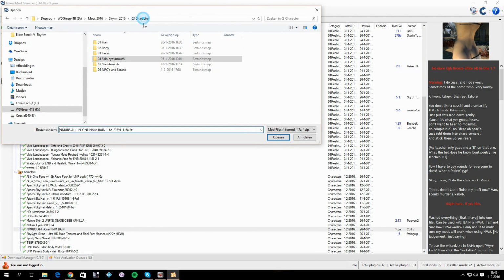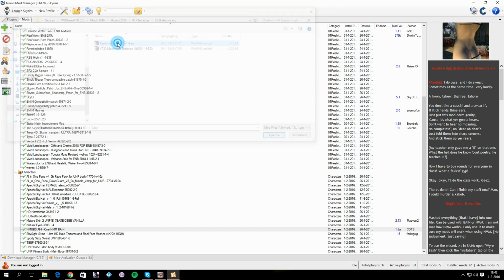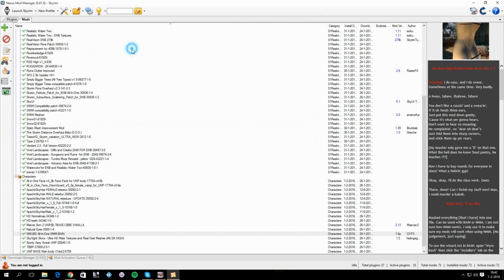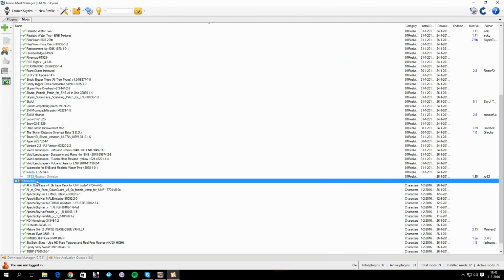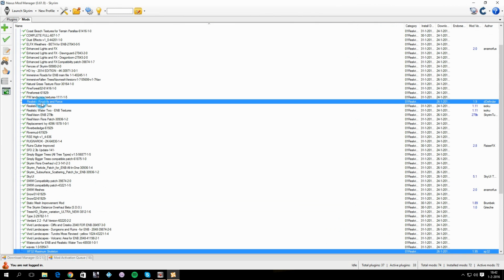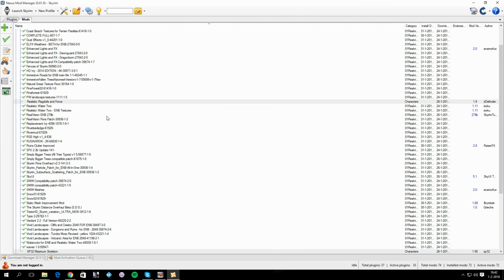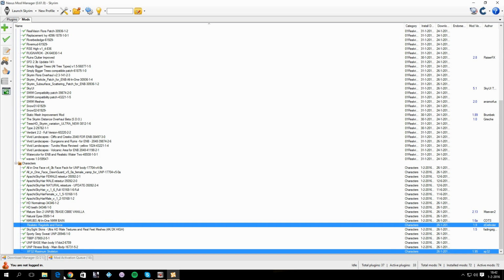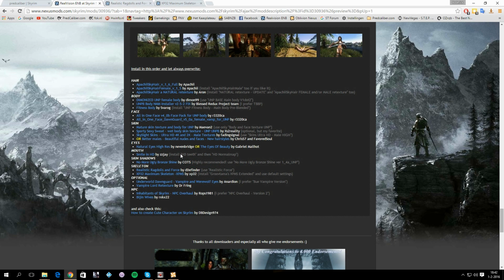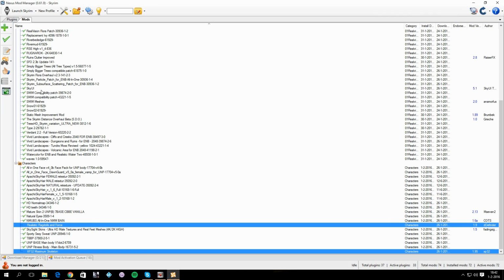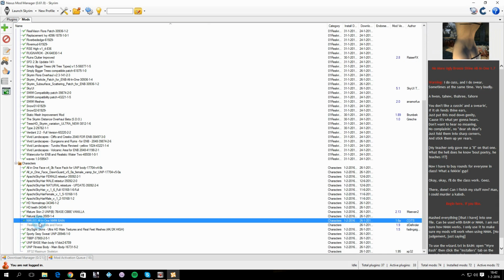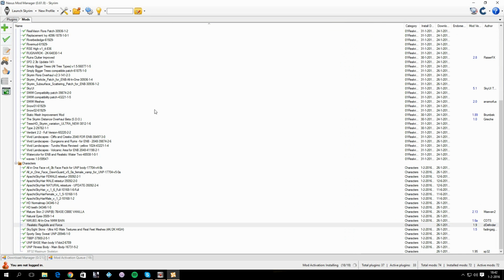Okay, we can go now to our skeleton section where we can add the 2 skeleton mods, XP32 and Realistic Ragdolls and Force. Let's see what we had to install first. Realistic Ragdolls and Force. So Realistic Force can be activated first. And then XP32 Maximum Skeleton.